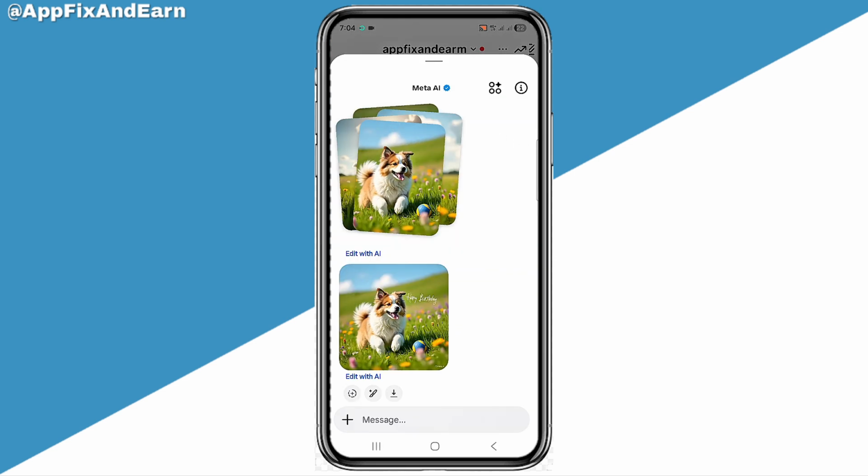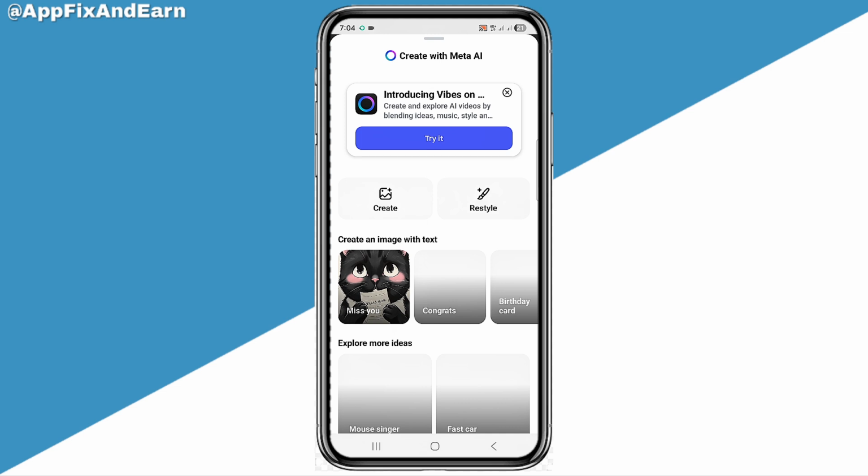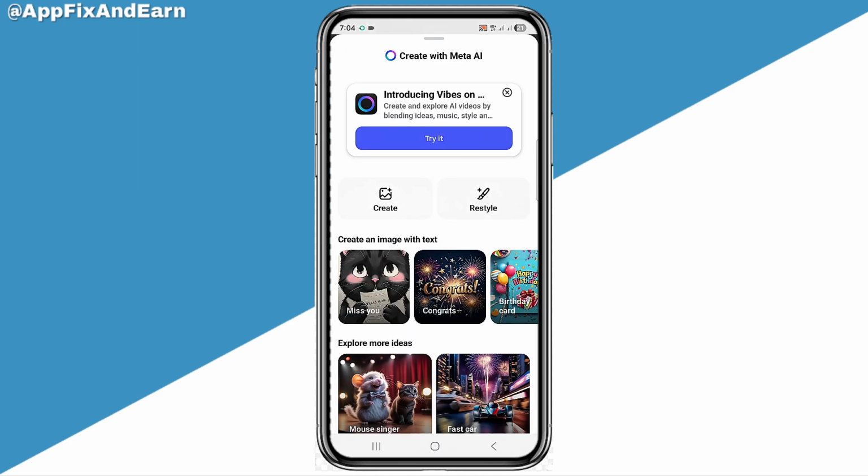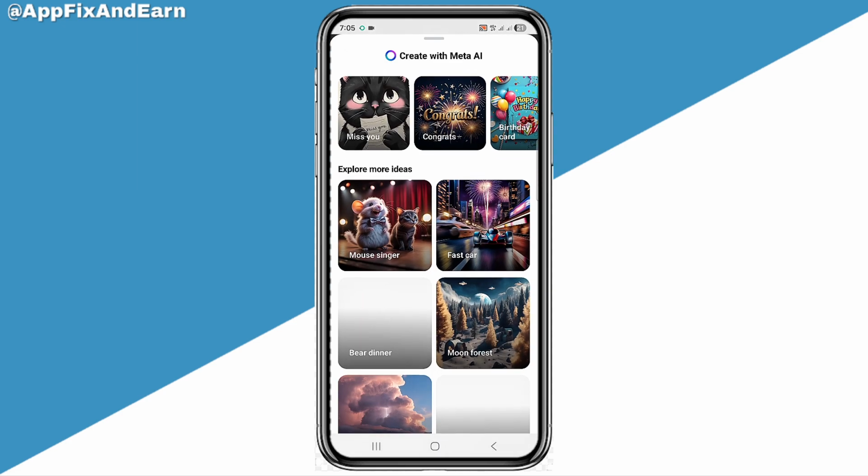So yeah, in order for you to edit a photo, you need to upload one or give it a prompt in order for it to generate an image for you. So at the bottom here, you can see the plus button. If you click on that and click on imagine, here you can go ahead and click on create like this and describe the type of image you want it to create for you. Or you can go ahead and select any image here.